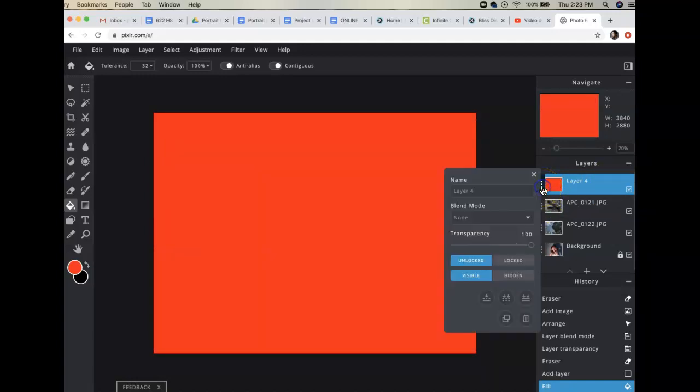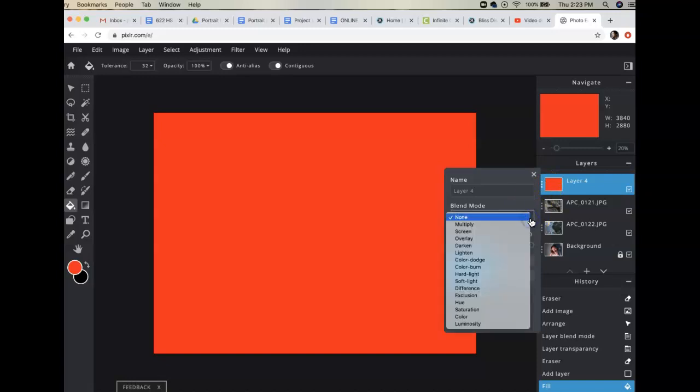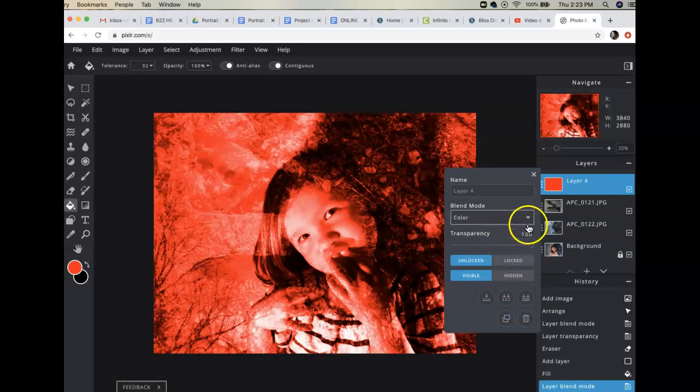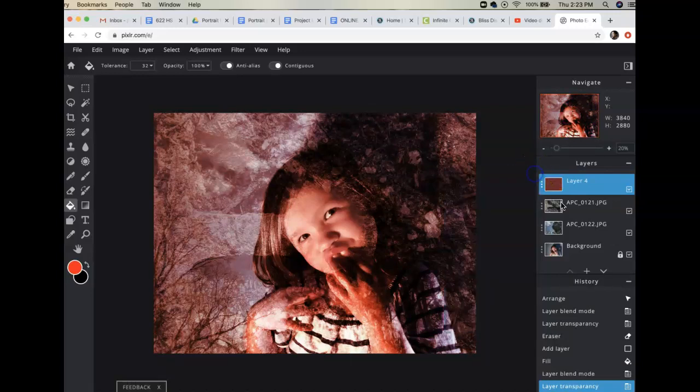Now I need to change the blending mode. You could try color if you'd like. That's an option in this mode. And then I'm going to lower the opacity down so we just start to have a hint of that color come in to the artwork. Again, a lot of these things are going to be your choice as to how you want it to look.